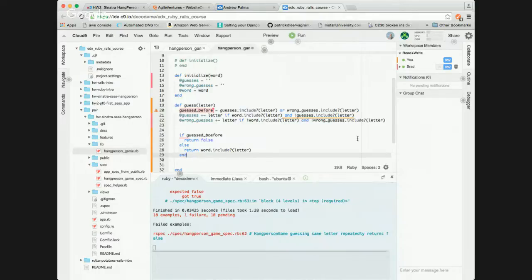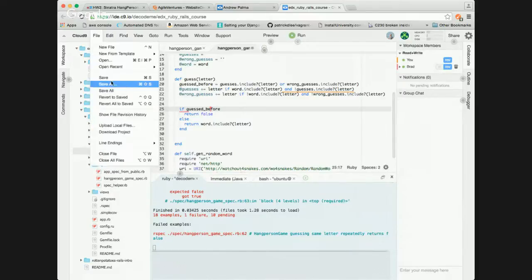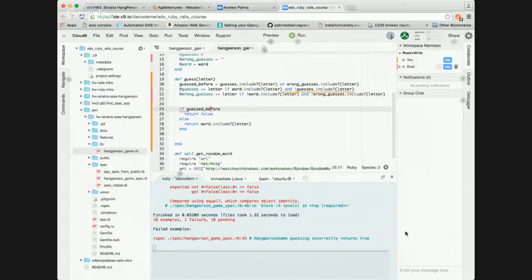You've got a typo in the guess bar somewhere. Oh well, thank you. All right. Guessing incorrectly returns true. Oh, did I screw up then? I think you just need to return true on the second one. Oh, to make it pass? But no, that doesn't seem right.